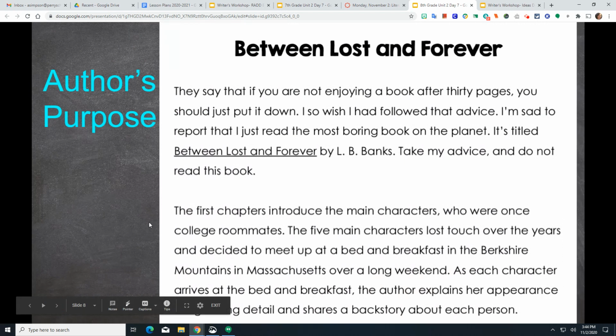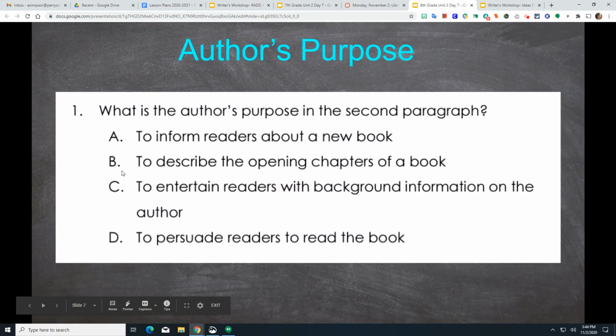The first chapters introduce the main characters who were once college roommates. It's talking about the main characters, what they're doing. So it's talking about the first few chapters, right? So it would be B, to describe the opening chapters of a book.